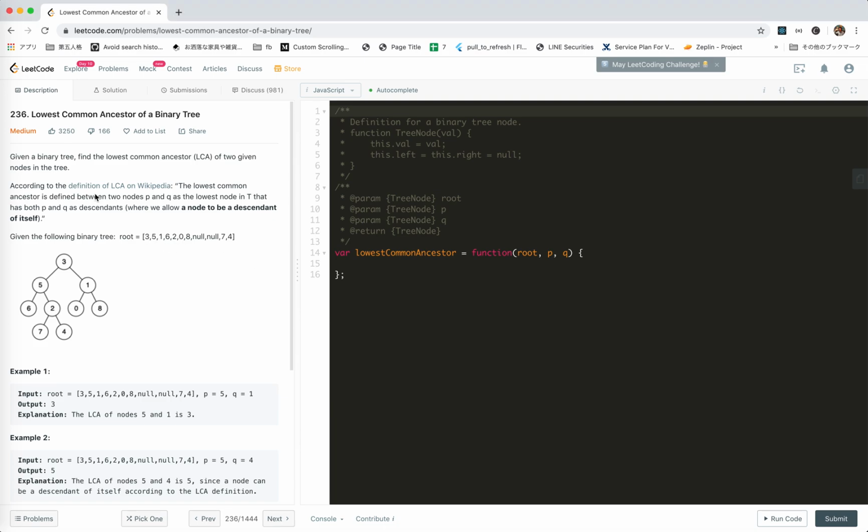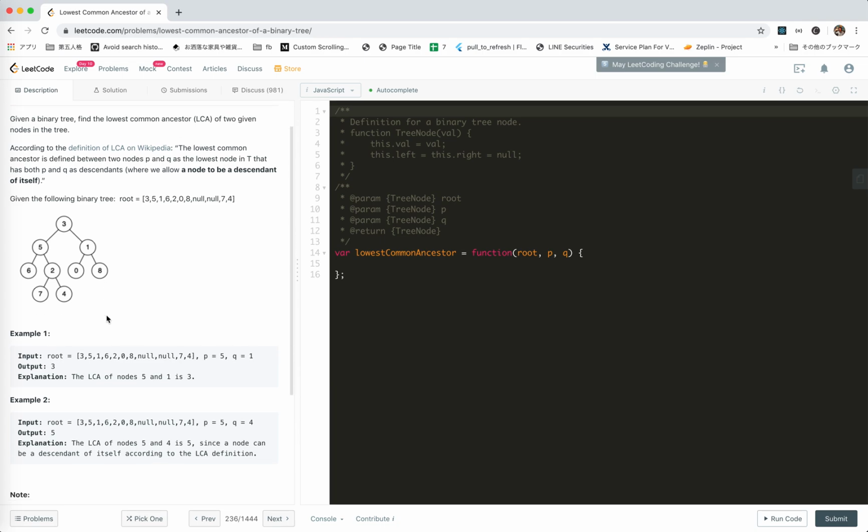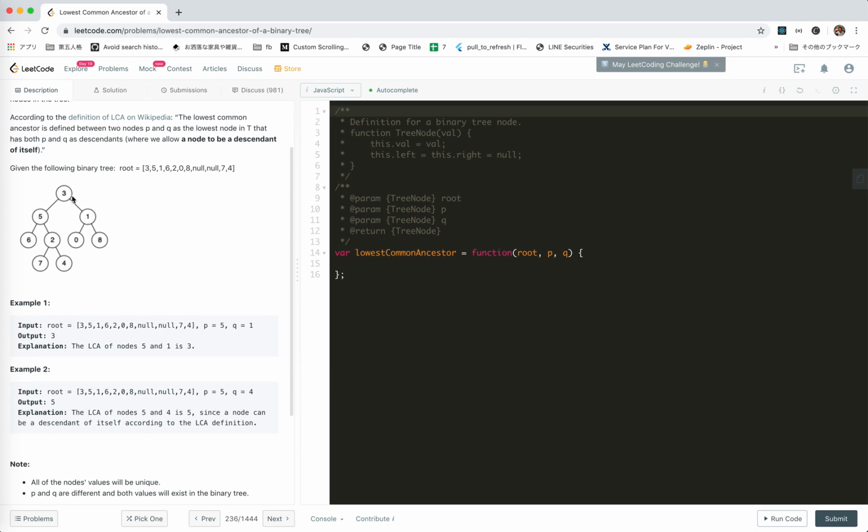In this video, I'm going to take a look at 236, lowest common ancestor of a binary tree. We're given a binary tree, and we need to find the lowest common ancestor. Say we're given a tree like this, and we need to find the common root of 5 and 1. 5 and 1, of course, is 3, right? And it's lowest. So how should we do it?